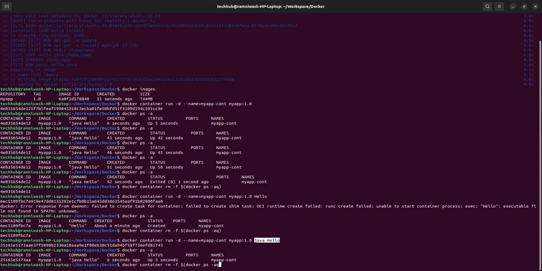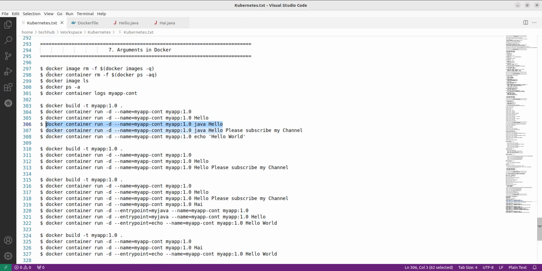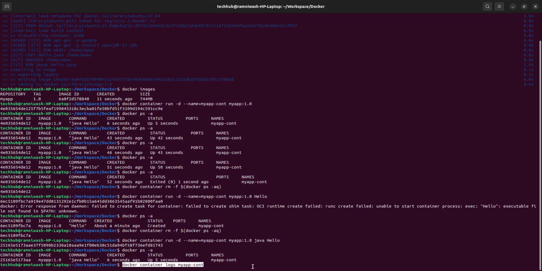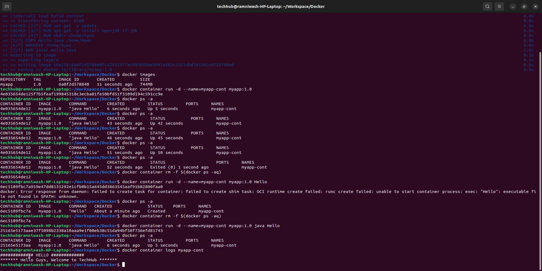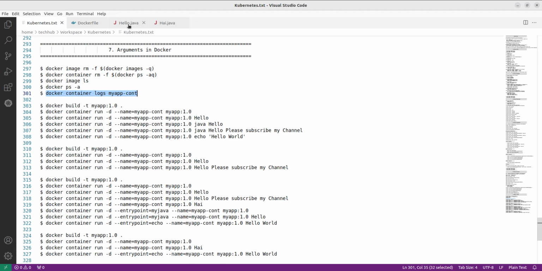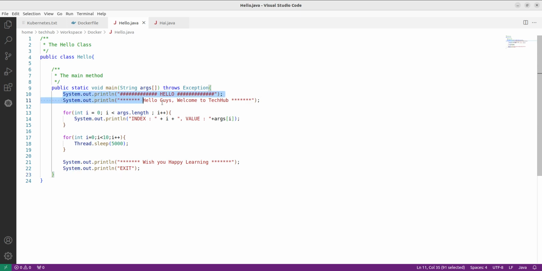Okay, now what we will do, let's see the logs of the container. Okay, so it is still running. The first lines it is printing, which lines? These two lines it's printing. Then there is no argument.